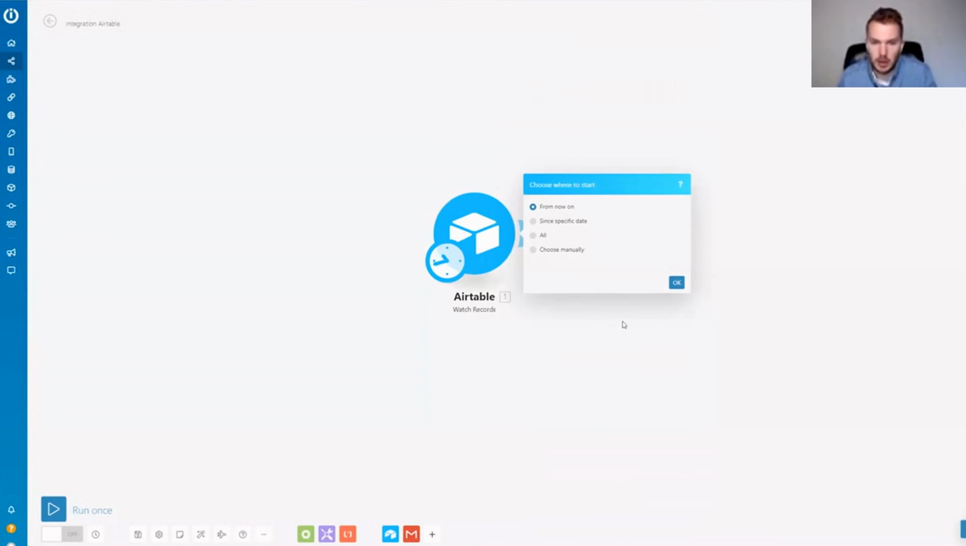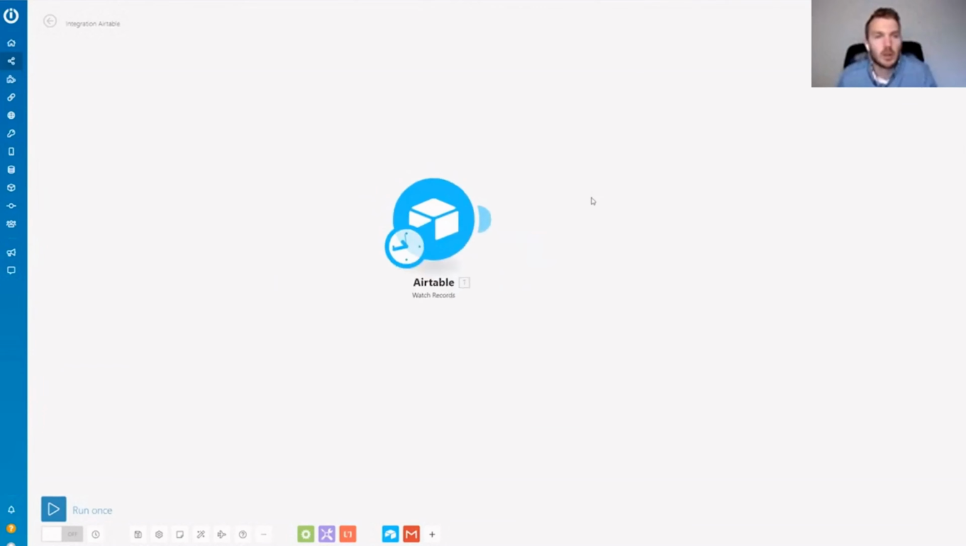I want to pull in all 3 records. So I hit OK there. Now it's going to ask me where I want to start. Do I just want to process records from now on from a specific date? Choose them manually. I'm just going to say all because I want to process all 3 of them. Now is where the fun begins.